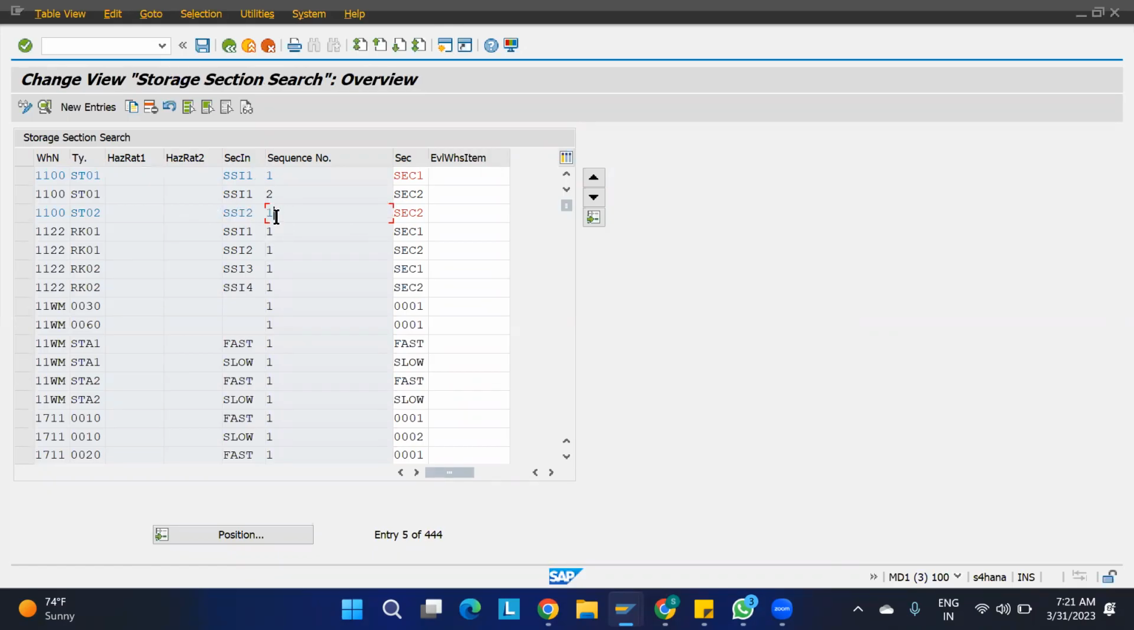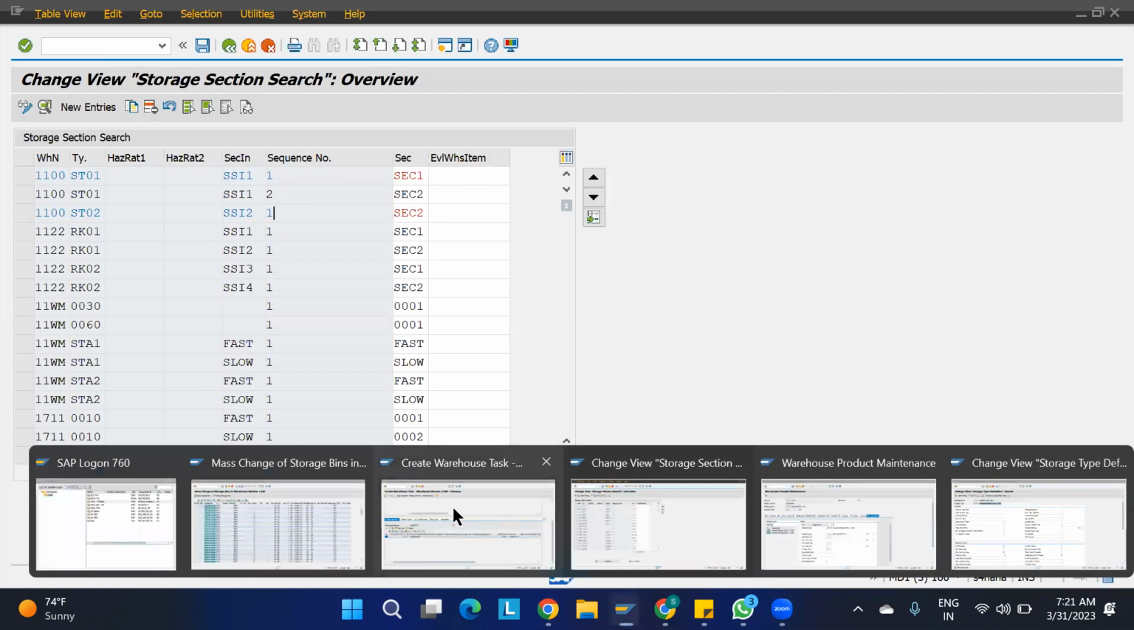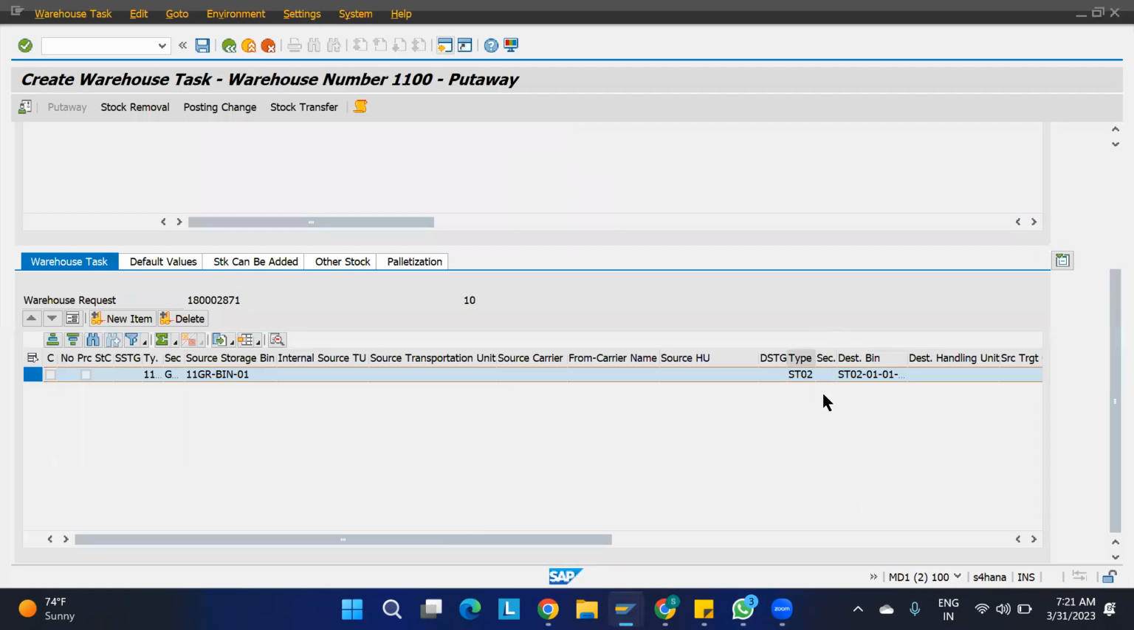Earlier I had not given it at the product master, that is why it was taking. It will take here. That is why it is considering. If there is no section also, it is considering ST02 because in ST01 there is no place. Okay, now I'll just go back. I'm not going to save it.